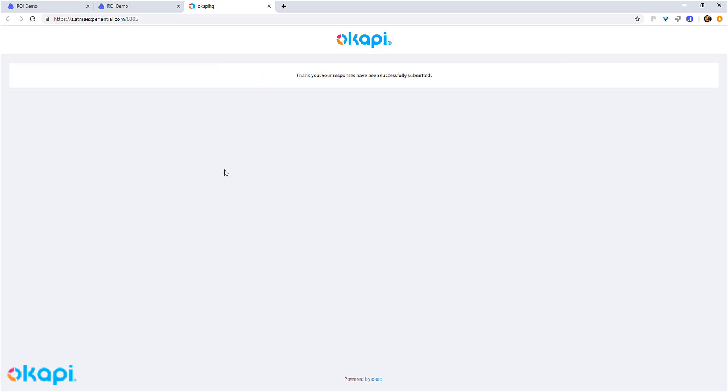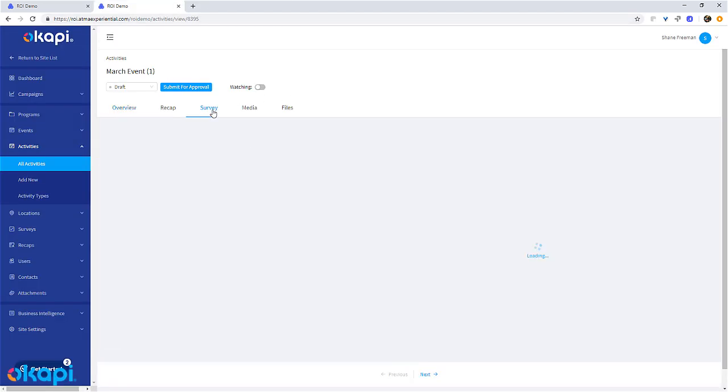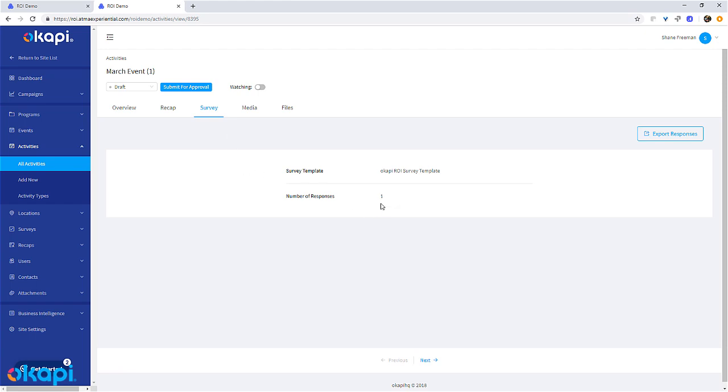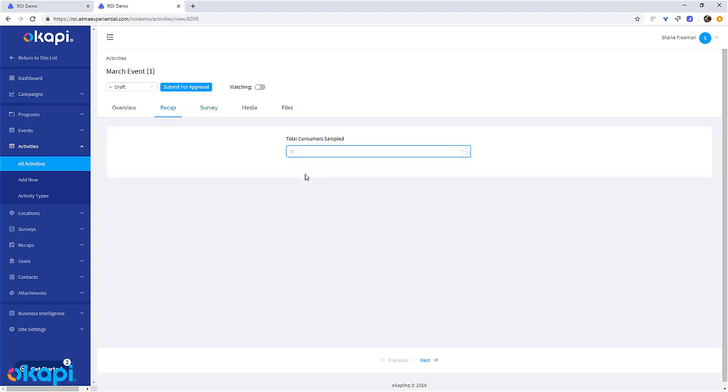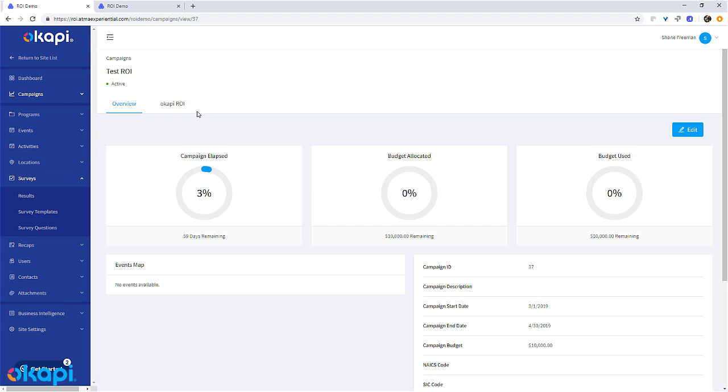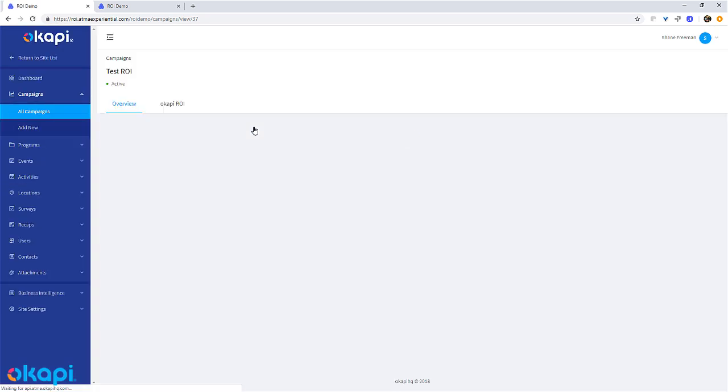Once I click submit, and this submits my survey response, I'll close this tab and click over into my survey responses. You'll see that we've already got 1 survey submitted. And then the next thing that I have to do is fill out 1 field on the recap. So let's say in this activity, I sampled 250 customers. Now that I save my recap, I'm going to go back to my ROI page and refresh this, and we will automatically begin to see ROI numbers coming in.